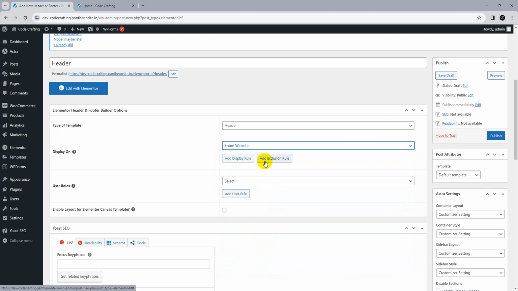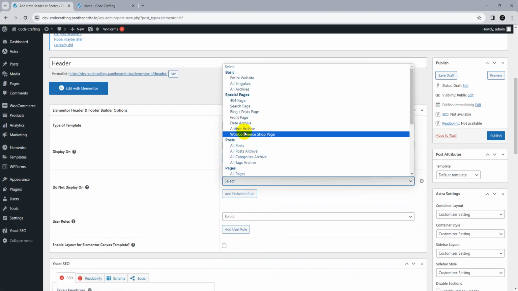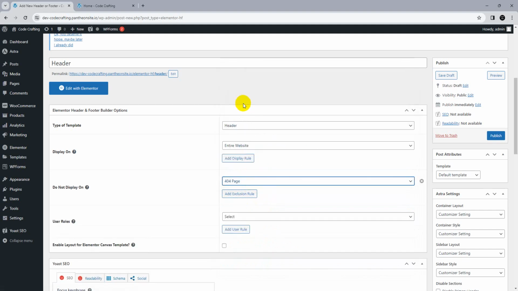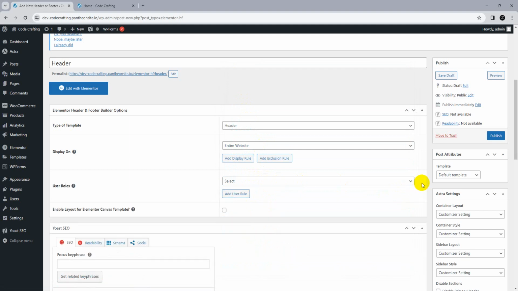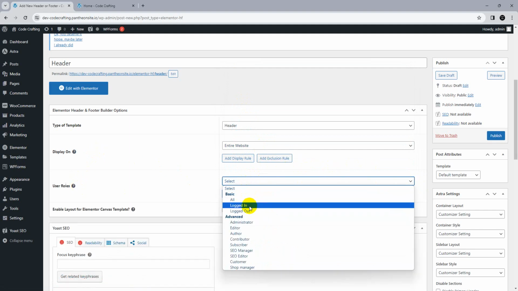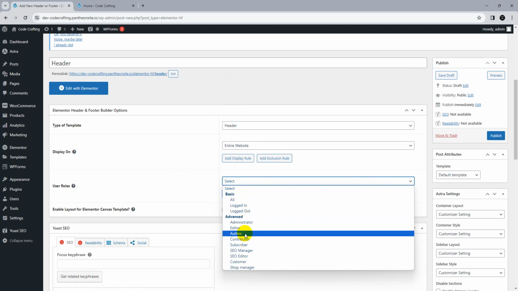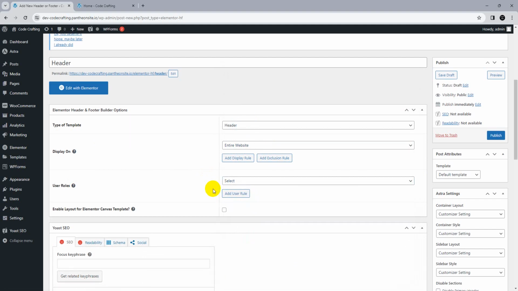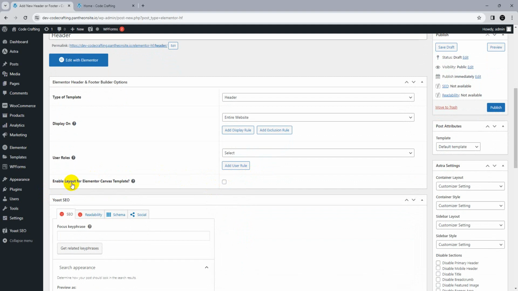You can also exclude a specific page, for example a front end page or a 404 page. You can change anything else you want. You can also set the user role, if you use logged in and logged out. Then enable the layout of Elementor canvas. If you want to use our canvas, you can just check it and publish it.